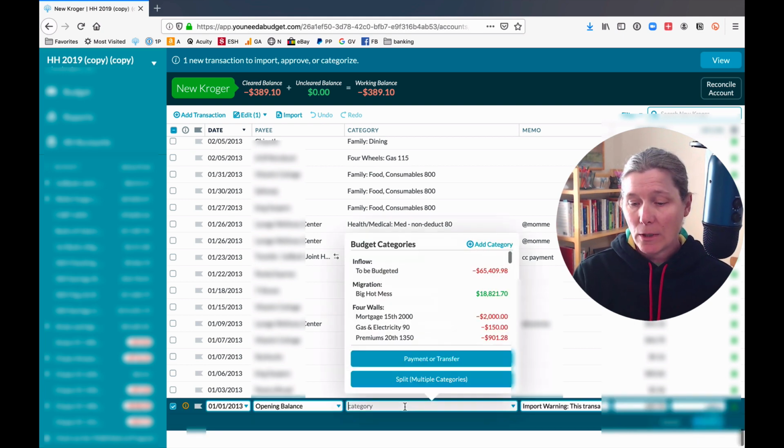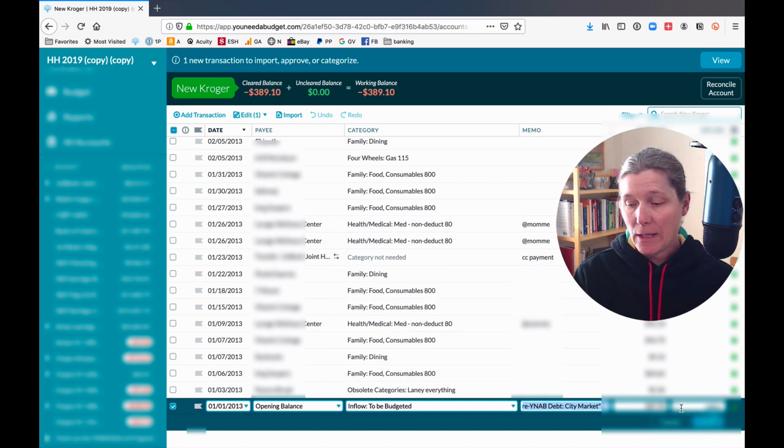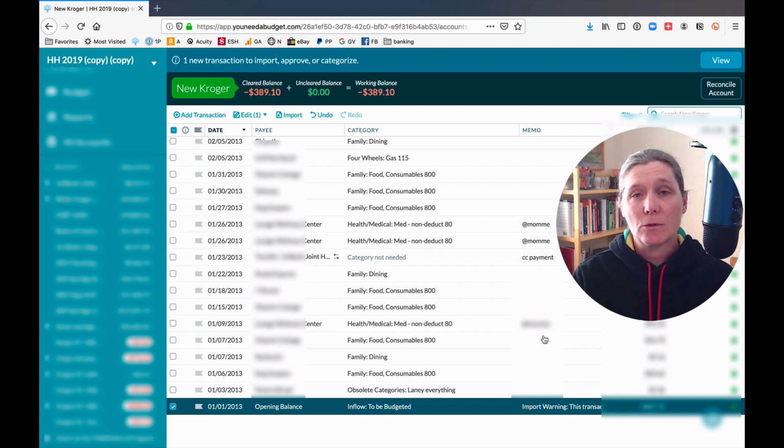We're going to come in here, and this is my opening balance on this particular credit card. So this is a to be budgeted. I'm going to take that out of the money that I have available to be budgeted.